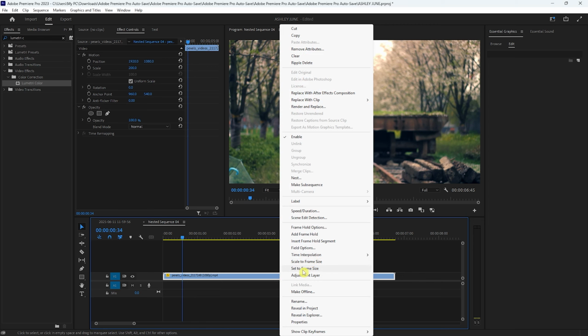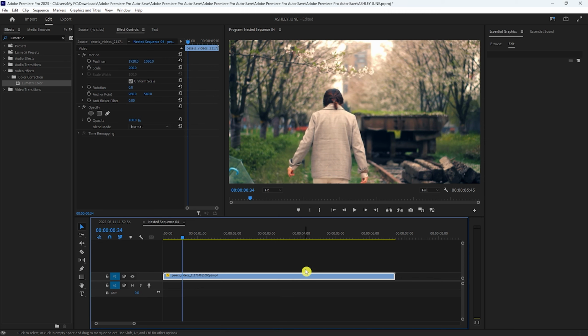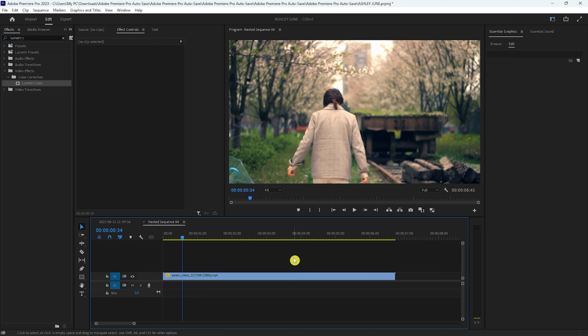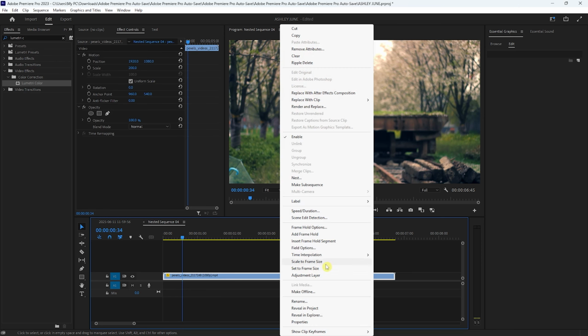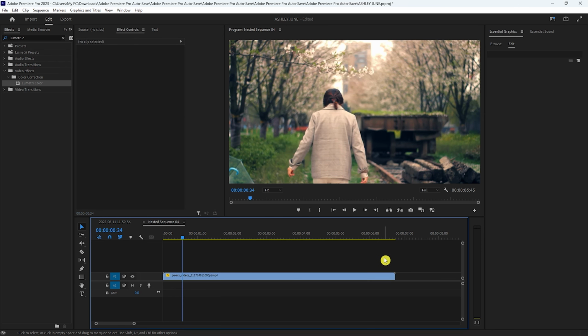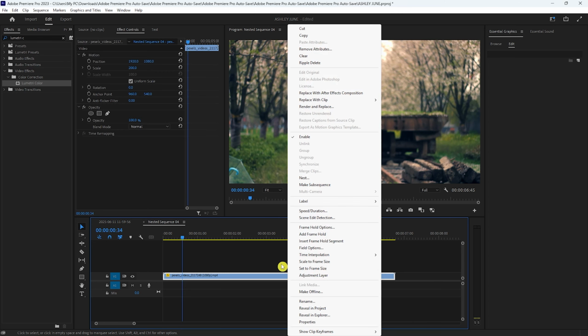You want to use set to frame size if you care about the image quality and you want the freedom to zoom in or animate later. However, if you'd want to use scale to frame size, this should only be the situation if you need faster previews on low-end hardware and you don't plan to touch scaling at all. Then scale to frame size would be good. But for maximum quality, just go with set to frame size.